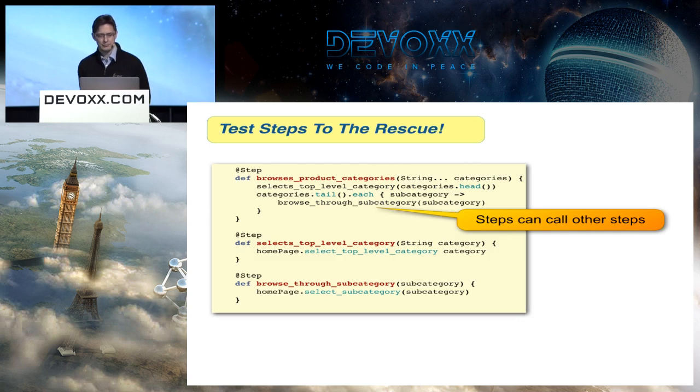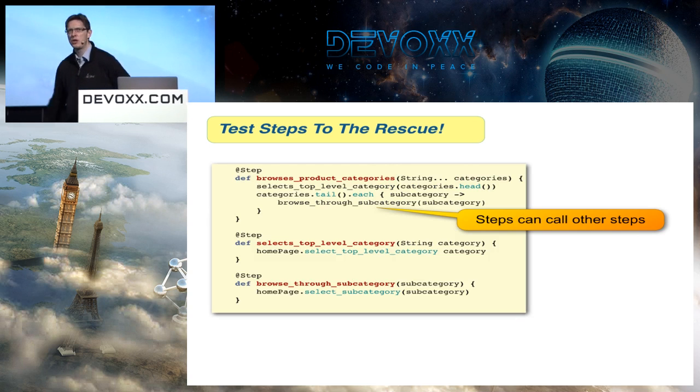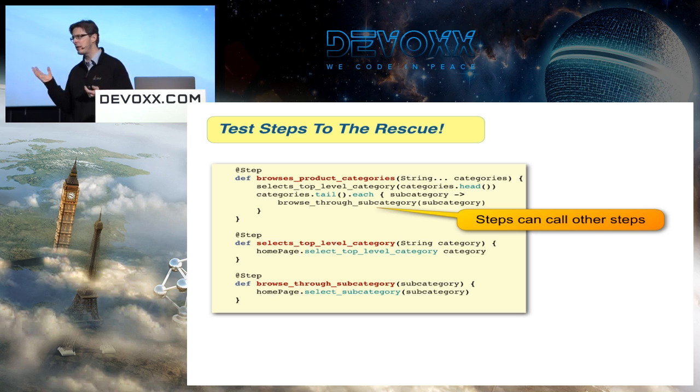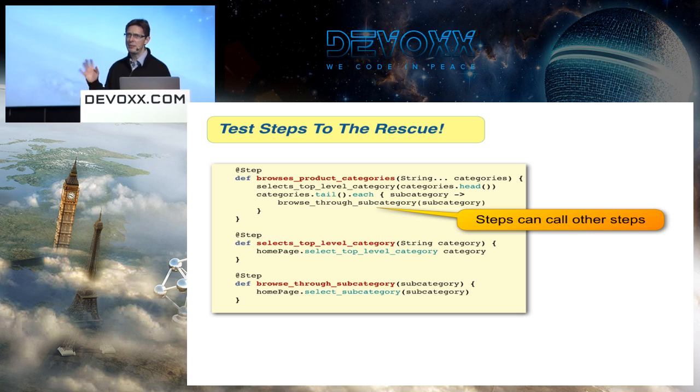So with complicated business logic, it's quite frequent that you have steps that call other steps. There's a lot of reuse in steps. Steps are all about reusability.